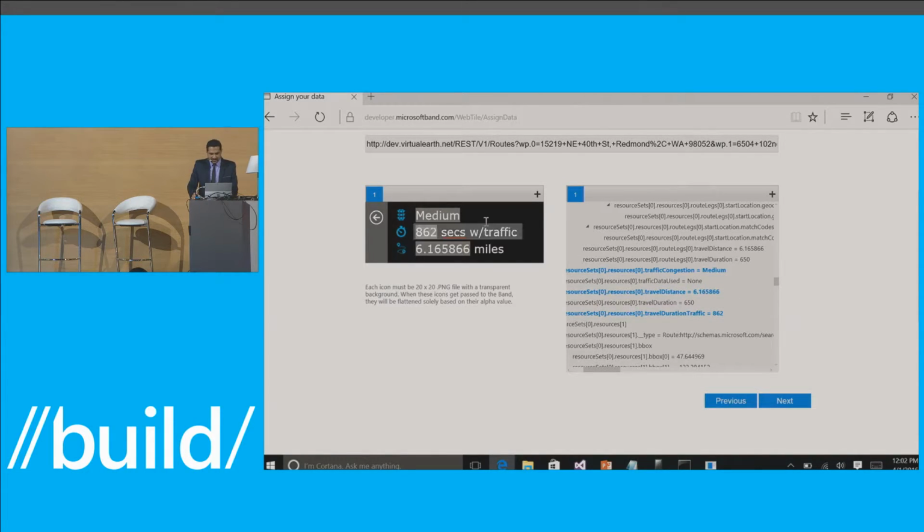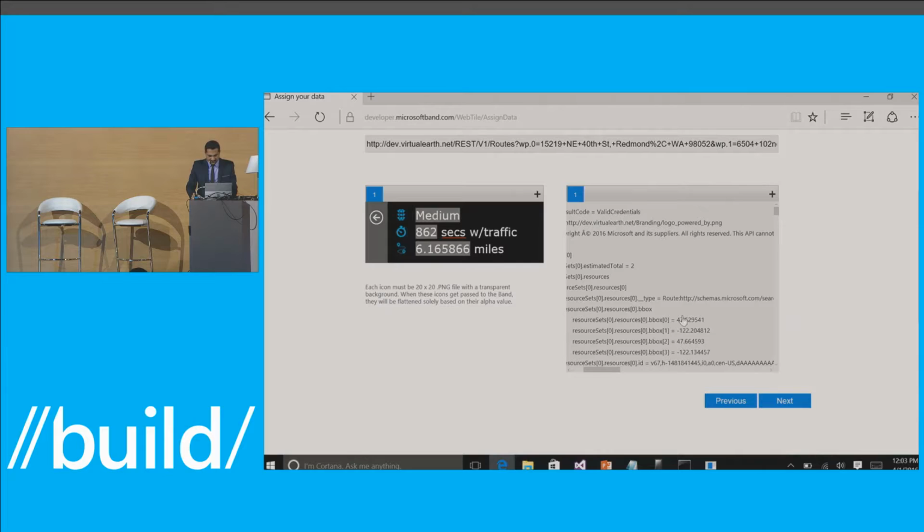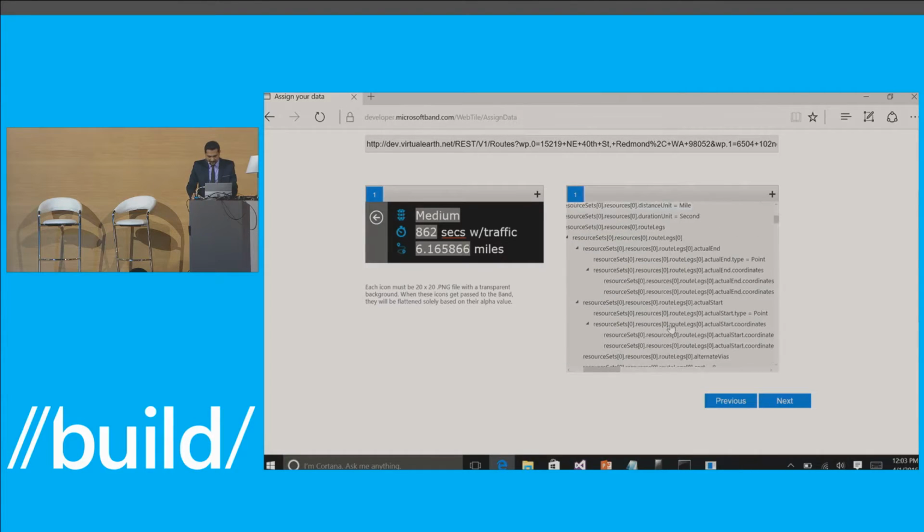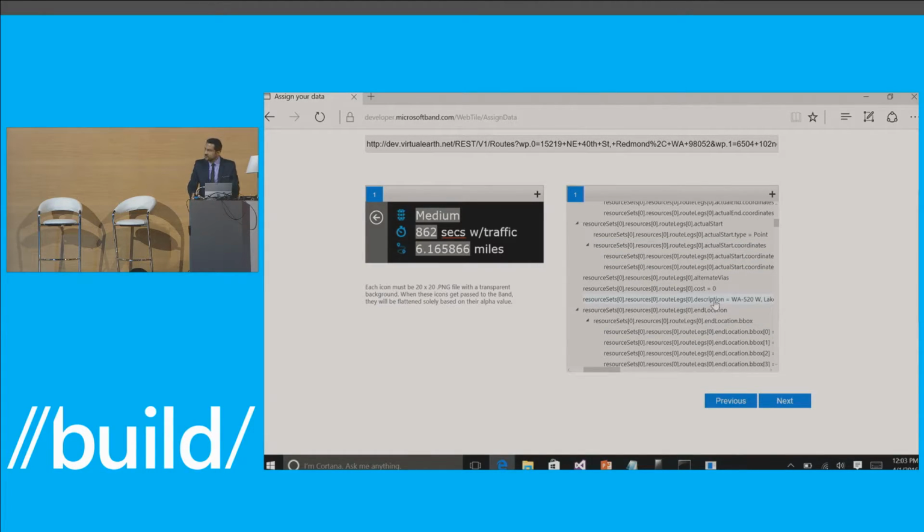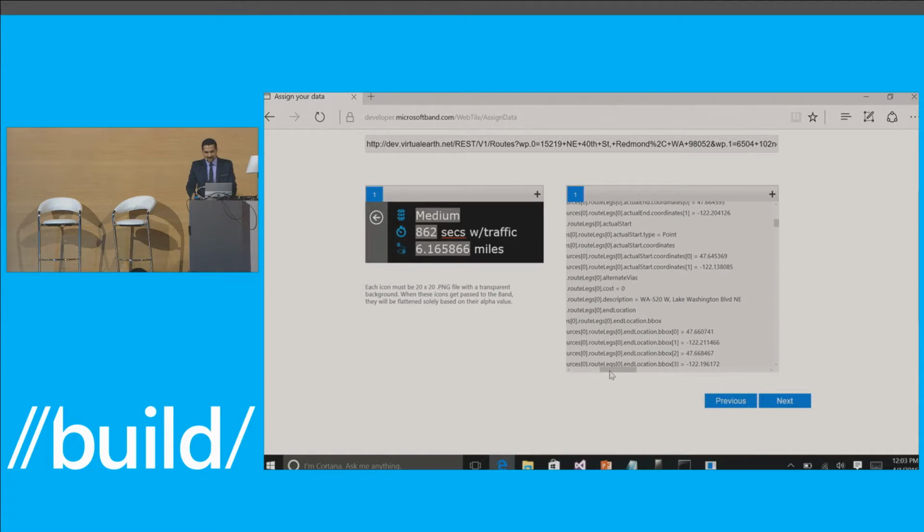In addition to this, let's just say I want to add another page. And I want to know, so let me find one of the data sources in here, which is actually, so the description field right here, it basically tells me what route to take. So this is telling me, go on Highway 520 and then take the exit for Lake Washington Boulevard. This is important to me because if there are alternate data sources, I want to know which route to go. It's telling me it's medium traffic, but I also need to know which route to take to go home.